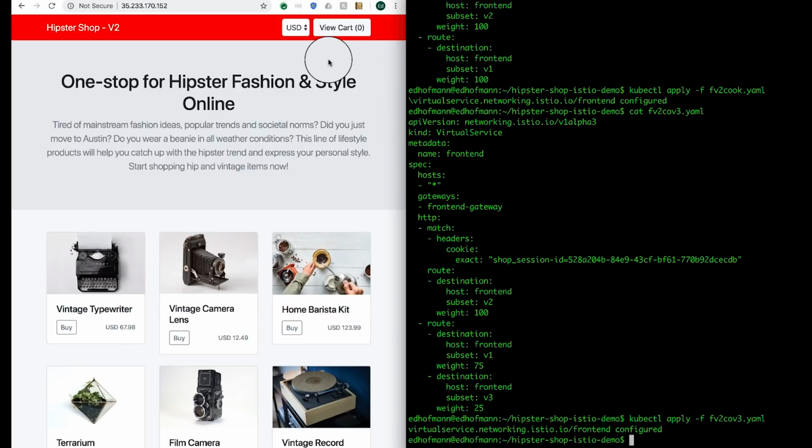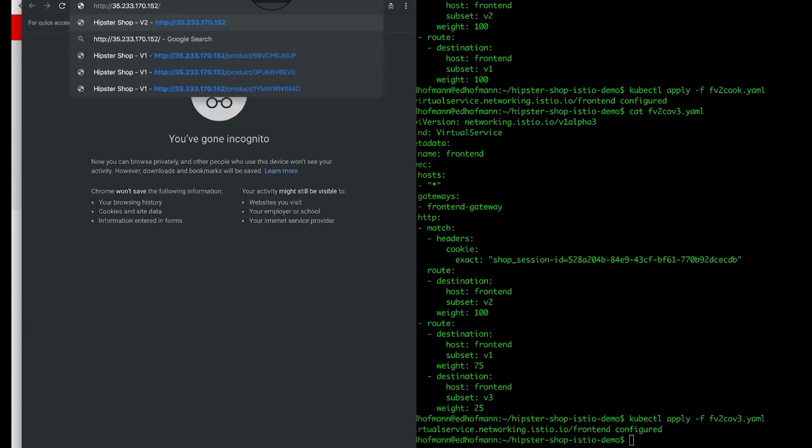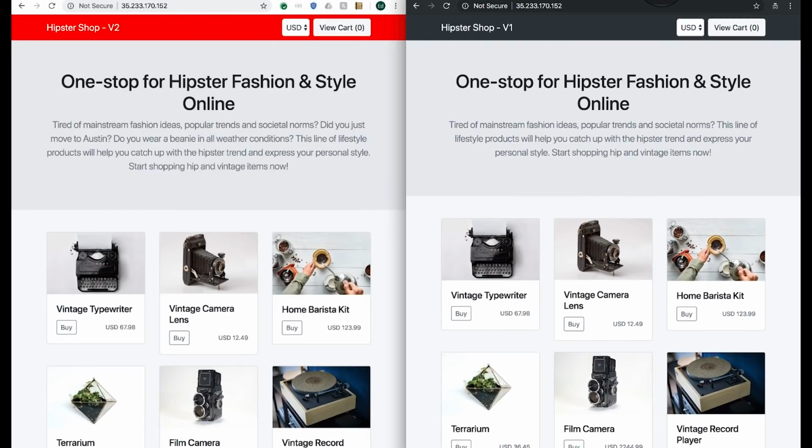So for the user that currently has a session ID, we'll keep refreshing the page, and if you notice here, it's still being routed to version 2 of the website. So now let's open another incognito window, and let's see what all the other users see. So you see right away that they're at Hipster Shop version 1. And if we reload the page a couple of times, we should see about 1 in every 4 refreshes get routed to version 3 of the web page. This gives you a very simple way to route traffic and do some splitting between your services.